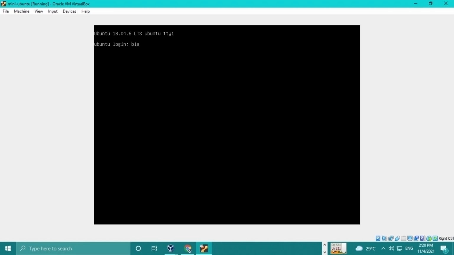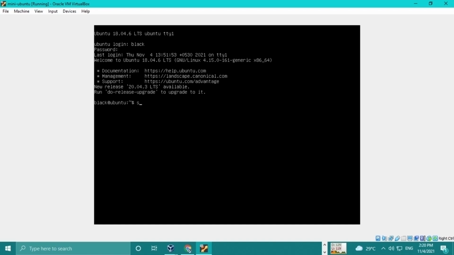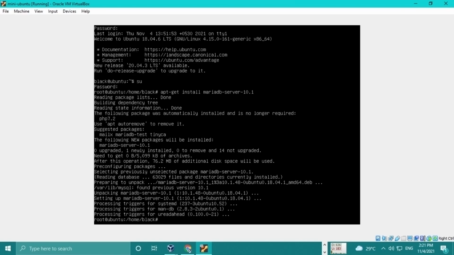Log into your account by typing your username and your password. Now go to the super user mode by typing su and the password again. First we have to install MariaDB to do the database configurations. Type apt-get install mariadb-server. Then you have to specify the version. Here the version is 10.1. Now the database has been installed.